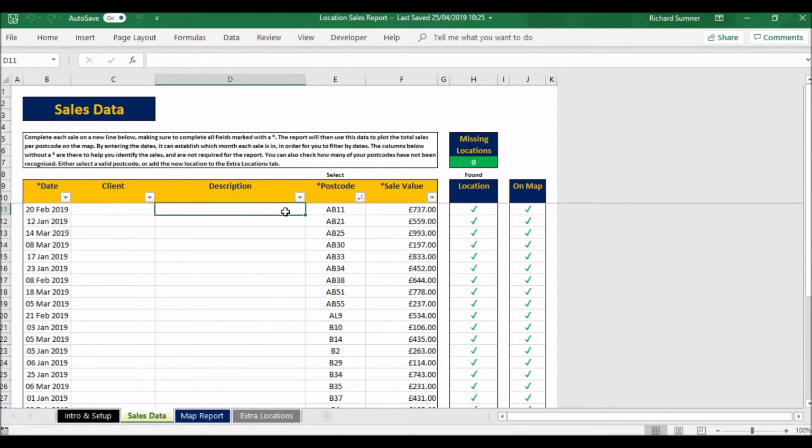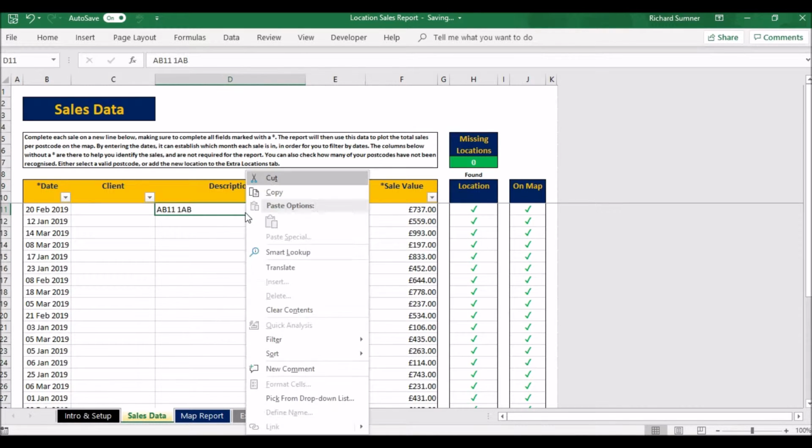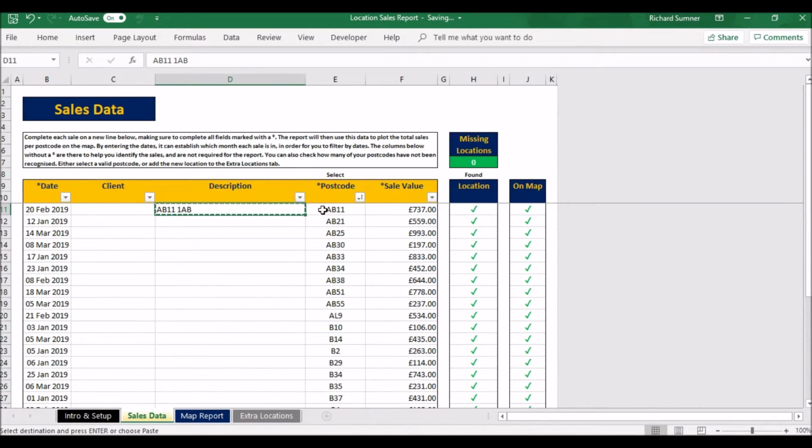So for example, if you had AB111AB, I don't even know if there is such a postcode, you can't type that in here, it won't let you. But if you had that data and you pasted values into here, it will still work. It will still accept that, but all it's looking at is the first half. It finds that space, takes anything before the space and uses that. So as long as you've got the space in between there, that will work.